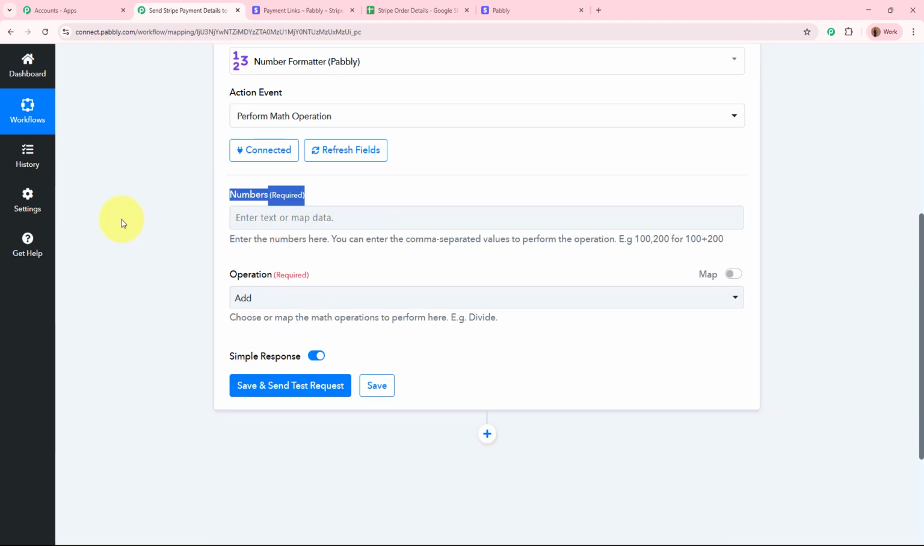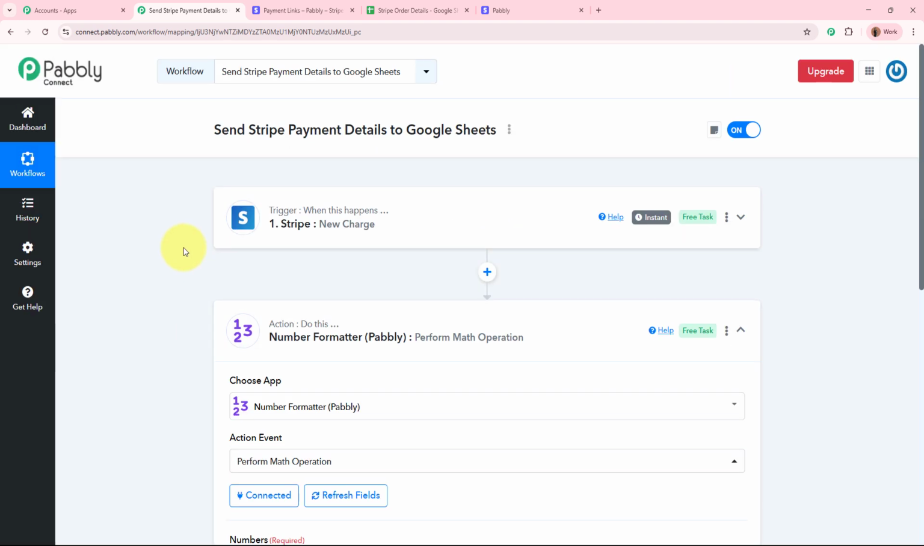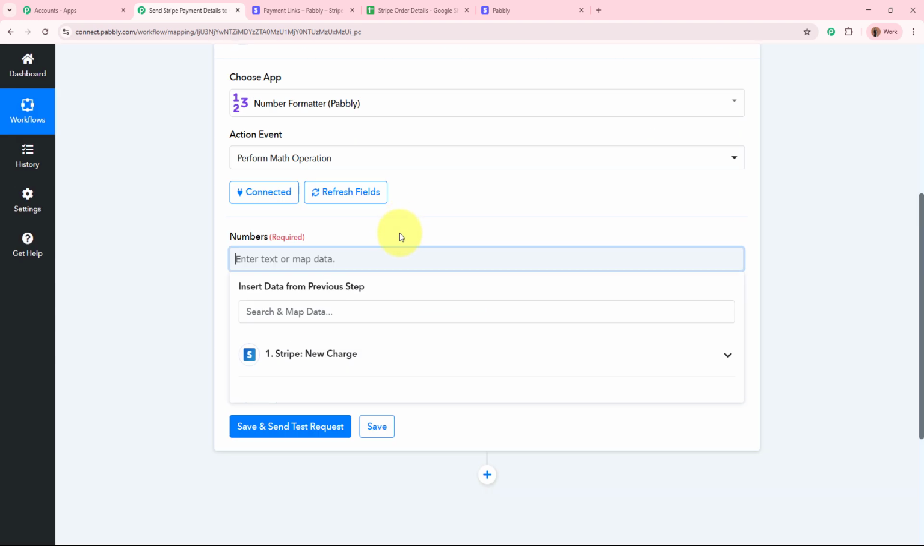It is asking for the numbers. Which numbers are we going to divide? Okay. For entering the numbers, you have to enter it like 100, 200. So we are going to enter an amount, 100, as we want to divide the amount by 100. Okay. So now for the data of this field for the amount, I'm going to map the data, which is inserting data from the previous step of this workflow.